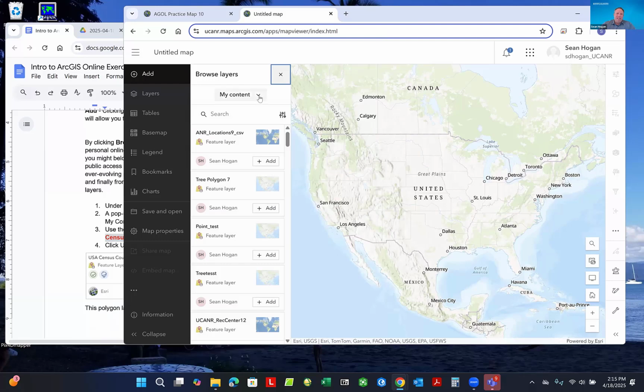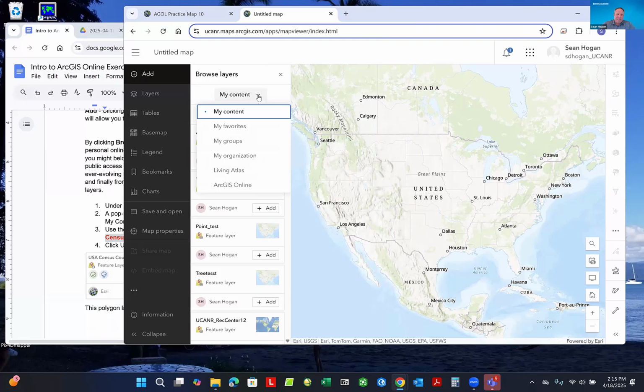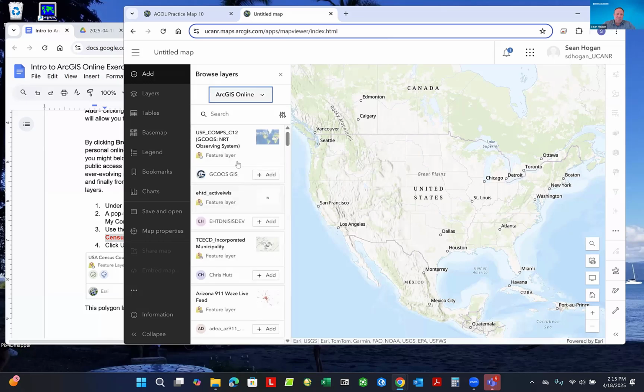Like I mentioned before, Living Atlas is a huge curation, but also ArcGIS Online has, I used to say tens of thousands of layers. I have a hunch they probably have hundreds of thousands of layers now on there. I'm going to click on ArcGIS Online. So we did add, browse layers. I don't want to have my content. I click the little drop down pointer next to it, and then scroll down through the drop down list to ArcGIS Online.